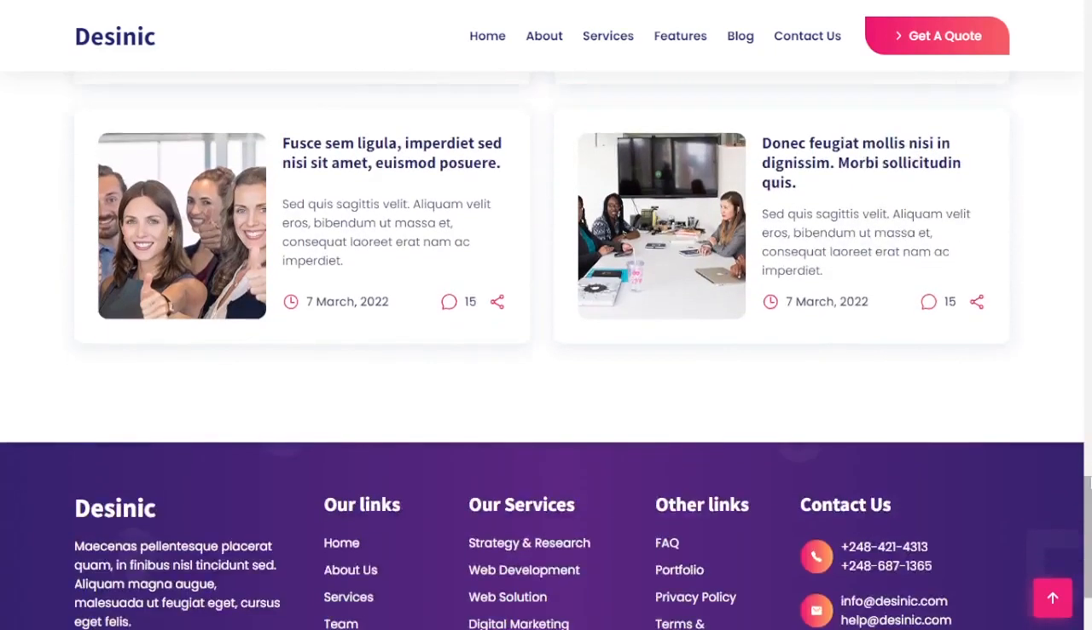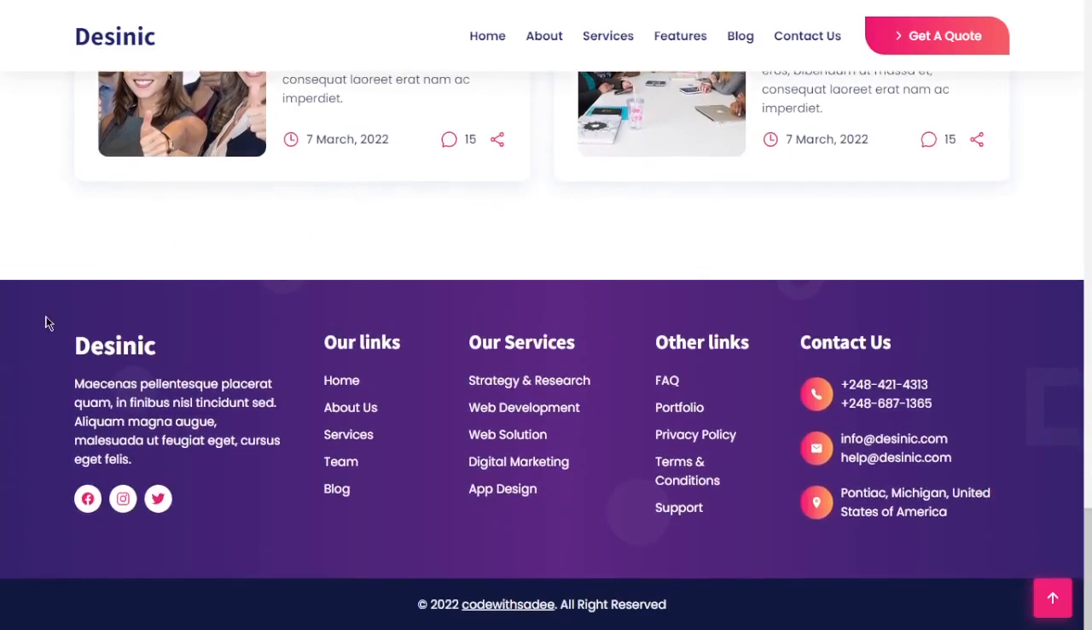Finally, we have the footer. In the footer, we have logo and social media links and the text. Then we have some footer links. Then we have contact details with icons. After that, here is a copyright text. Now you can see we have a button on the right bottom corner. This is the Go Top button for jumping to the top.